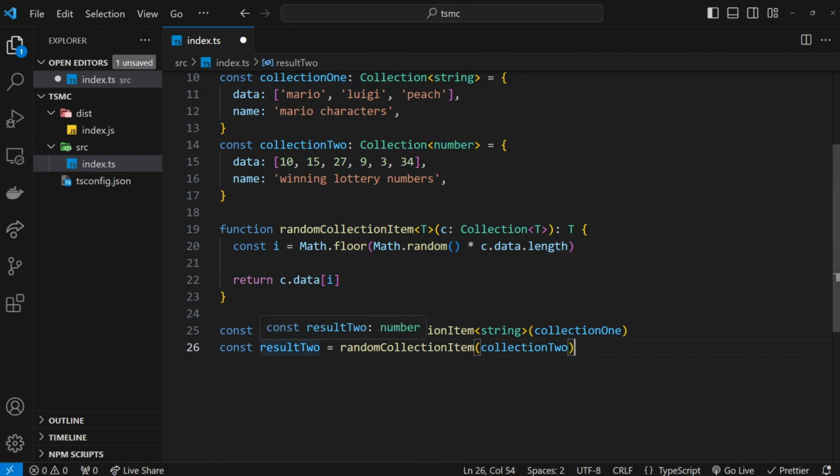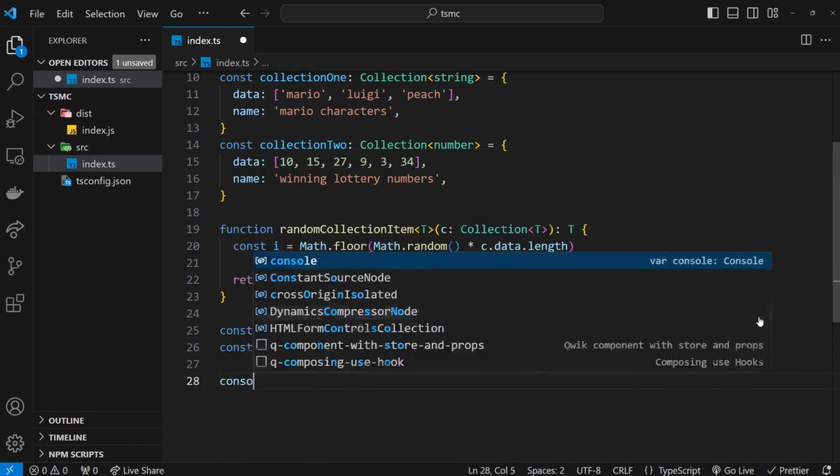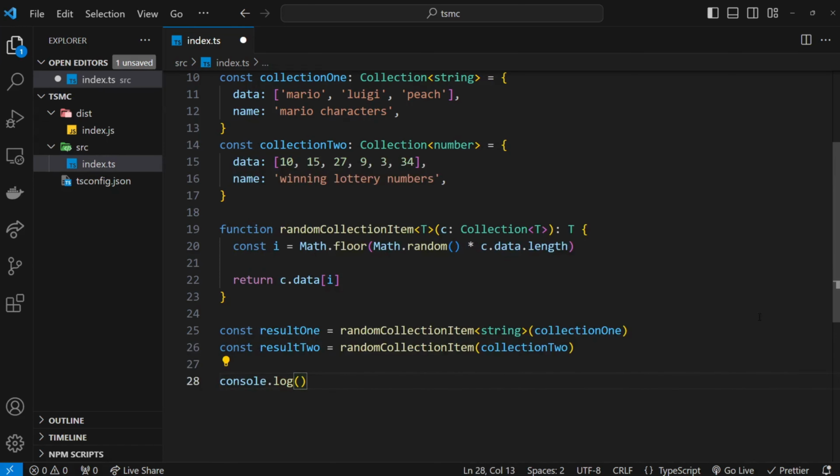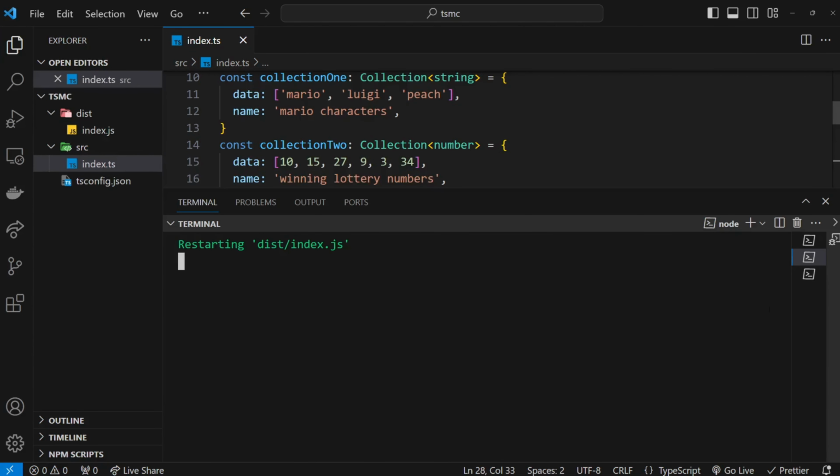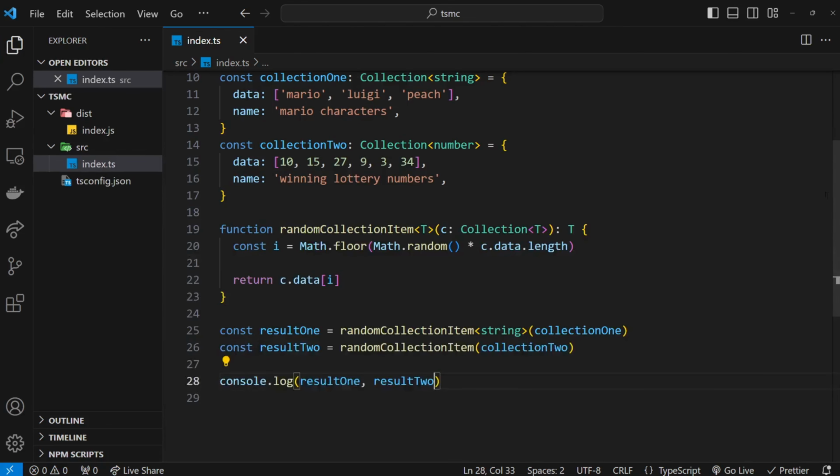And if we hover over this, it's going to know that we get number back based on this type, which is pretty cool. Alright, so now let's try logging both of these to the console, console.log result1 and then result2, like so. Save it, open up the terminal. And we can see Mario for the first one and 27 for the second one. So that was the random character. And then this one. Okay, cool.